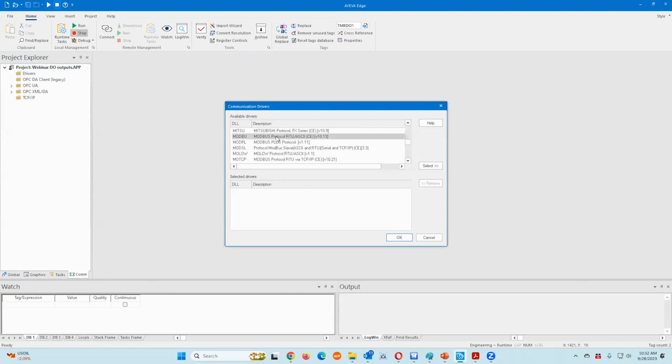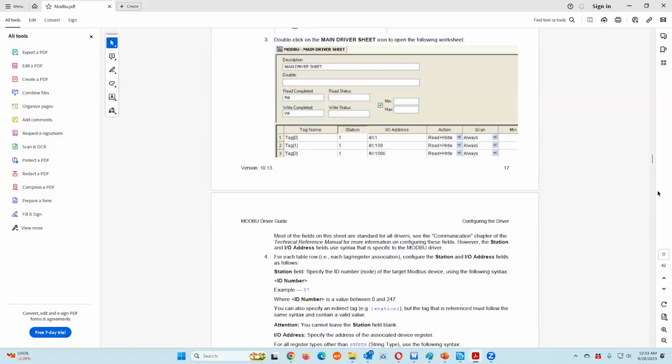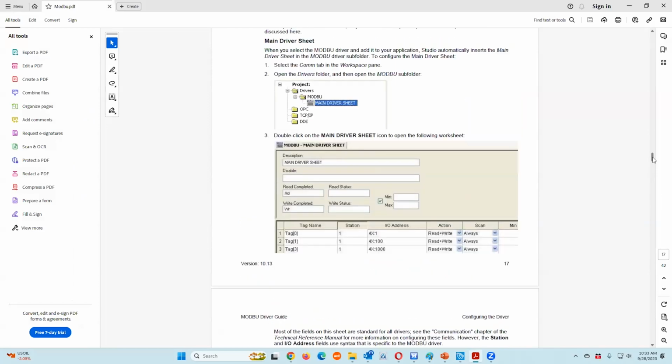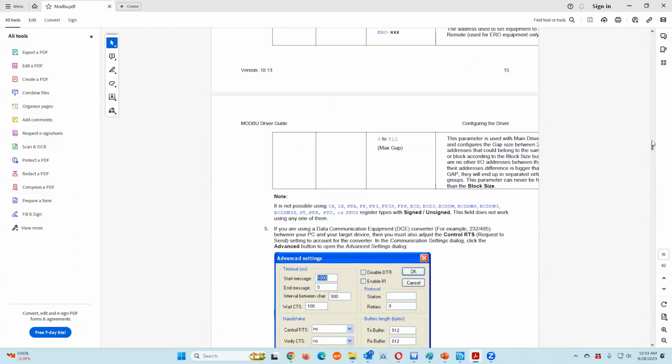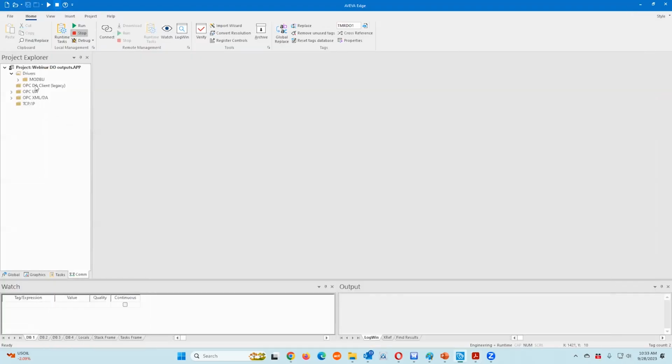MOD, BU, double click, we add it down here and click OK. Also, when you do use this driver, if you need the help document, it's actually very helpful in helping to configure the module. It helps you show what values to put in the main driver sheet, and it also shows you how to set the baud rate and parity options for the Modbus R2 connection. It's available within the software. You just right click and select help.